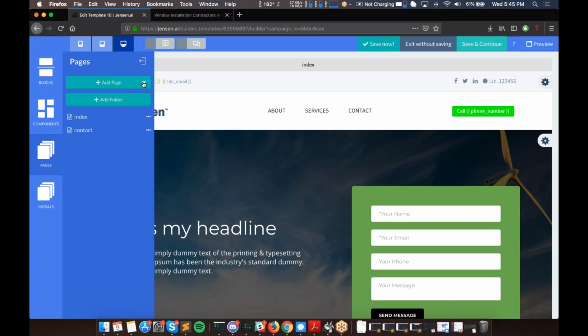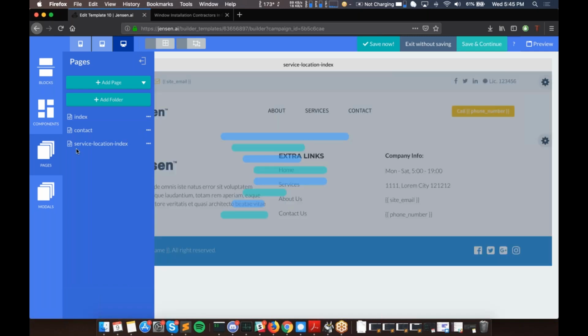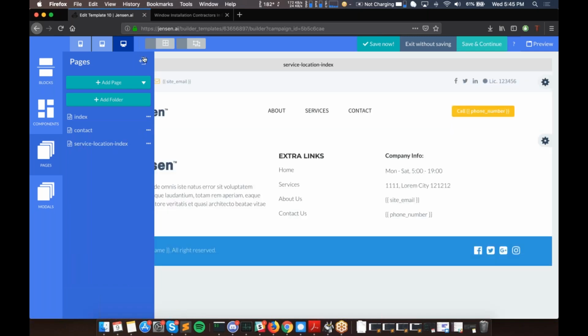Now, the first thing that we're going to need to do is whenever we're adding a location page, we need 2 pages to be added, or at least 2 blocks, if you will. So the first we're going to need is some way for the platform to link to the city pages that we have. And we're going to do that by creating an index page, which is kind of a listing page, if you will. So when we create it, it's going to come out as the service location index. And this is going to be the page where you list all of your locations.